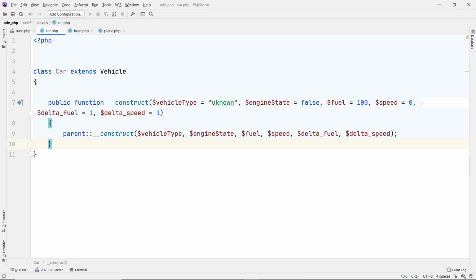It provides all that for you automatically already, so you don't have to type it because it knows that is what you're going to be doing. Okay, you need to set all your defaults here, and then pass that information to the parent constructor.